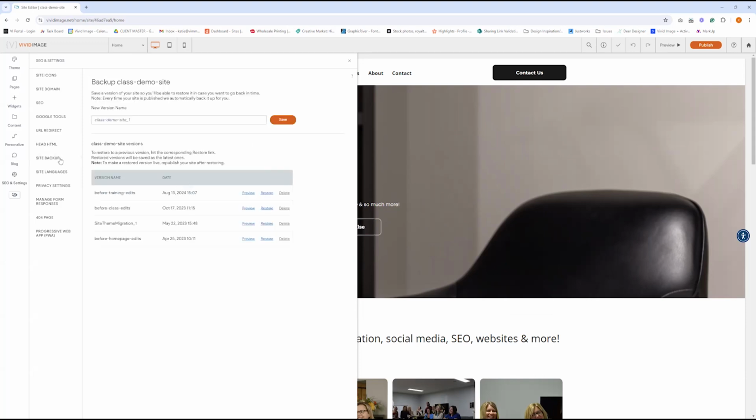The last thing to see over here is the site backup. So with the site backup, as I mentioned earlier, undo and redo can only go so far as you're making edits. We always want to make sure that we save a backup of our site before we start making any edits, because what that will do is save a version of our site as it is before any edits are made.